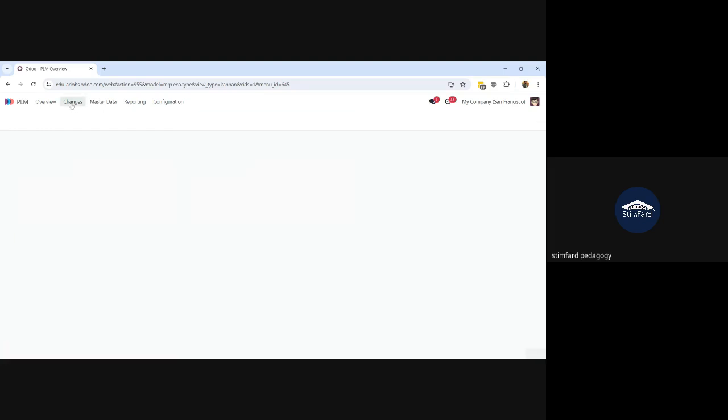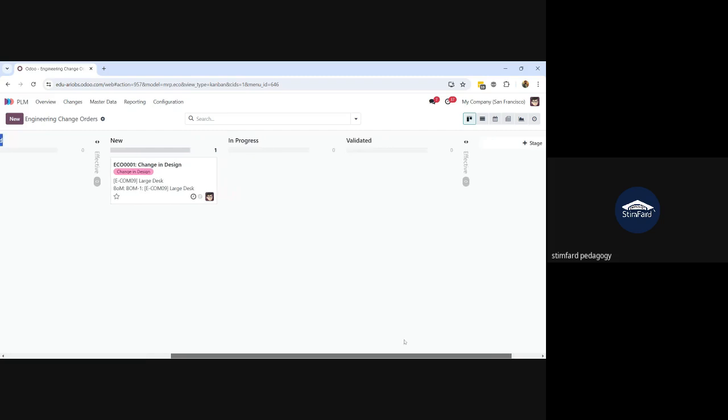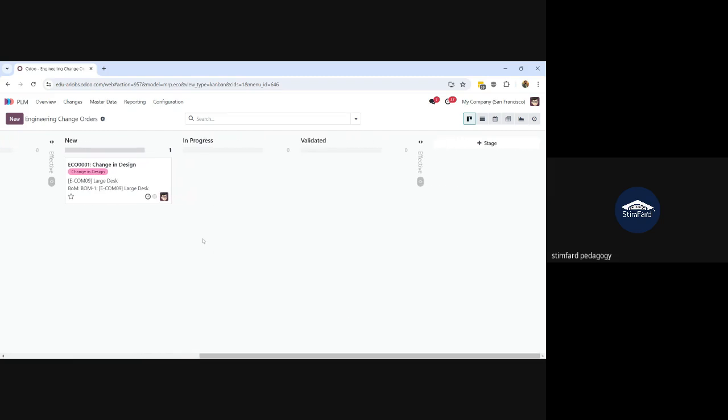Okay, so if I go to changes, now you will see a change for the BOM changes in the new stage. And now you would be able to understand what I was saying: the new stage is open, the in progress stage is open, the validated stage is open, but the effective stage is folded. So it will only show you the count, because there is no need for any action on the effective stage changes that have been completed. If you need to see the effective change orders, you can also click on this, and it will open.